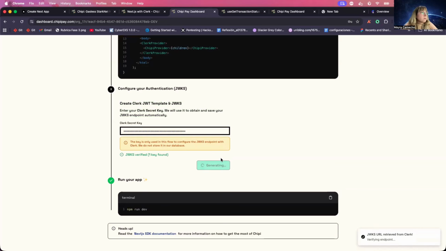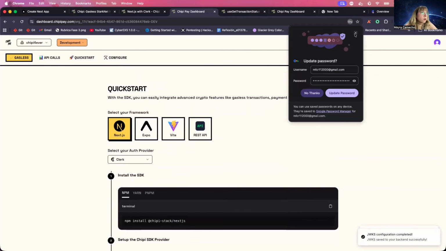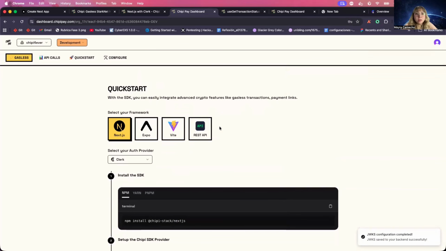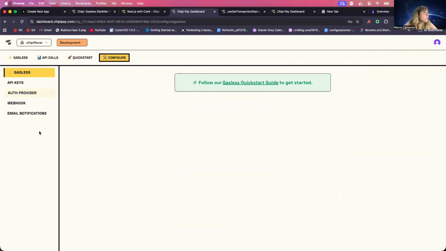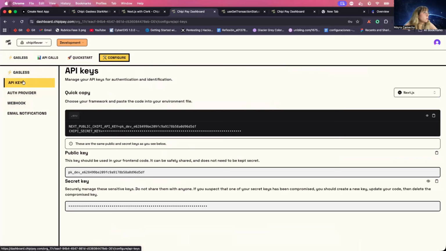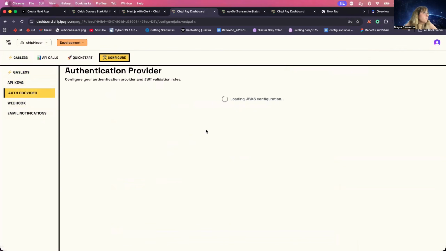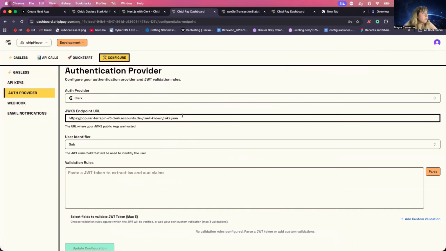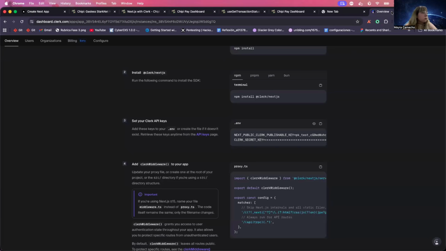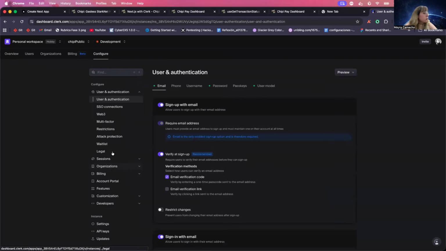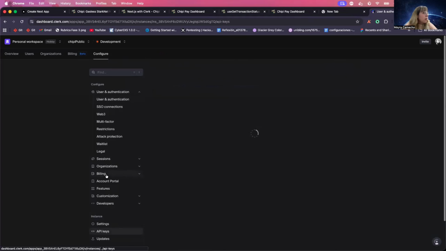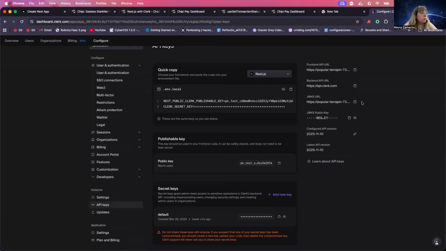Still, if for some reason you don't feel like you trust it, or maybe you make some changes that change your endpoint and you later have to configure it manually, you're gonna go over here, you're gonna go to API keys, you're gonna go to auth provider, I'm sorry. You're gonna choose the auth provider and you're gonna paste your JWT endpoint over here. If you don't know where to get this, you're gonna go to configure in your Clerk account, you're gonna go to API keys, and you're gonna copy this JWKS URL.